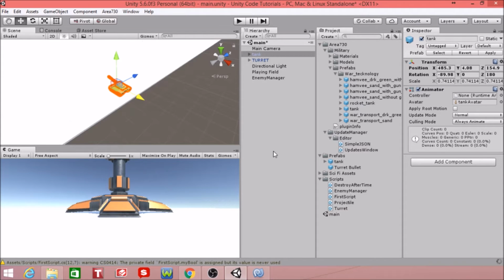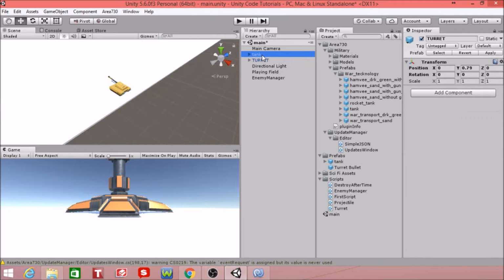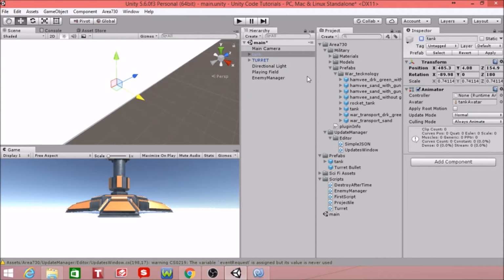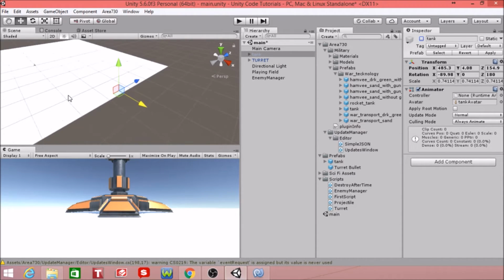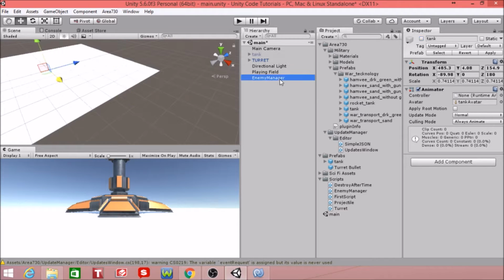Now the tank won't move yet. We haven't told the tanks to move, but it should spawn the tank. So let's get rid of this. We're not going to get rid of it. We're just going to make it invisible. Just want to see what's going to happen.